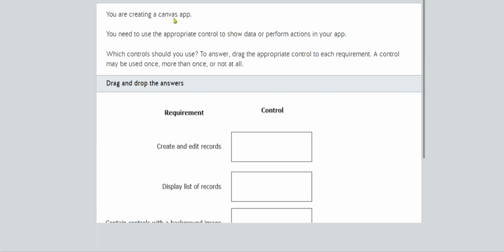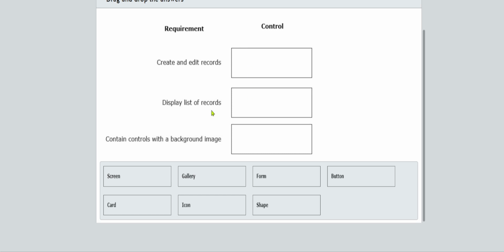Okay, when you are creating a canvas app, you need to use the appropriate control. Okay, so now this is about the drag and drop. So let's see which control we will use for what. Create and edit records. So for that, what will we use? First of all, we can do that in a form, right? So let's drag the form. Display a list of records, so that we can do from the gallery.